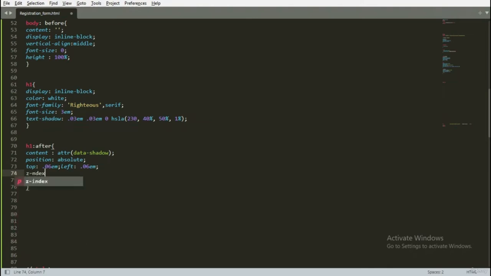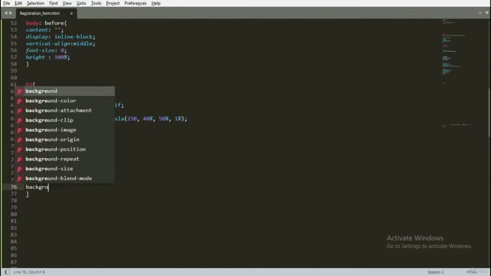All right, and then we also have the z-index, right? Okay, the z-index minus 1. Yeah, we don't want that to go wrong. I don't want this to be a coding-gone-wrong video. Okay, we don't want any text shadow, and we want some background image.